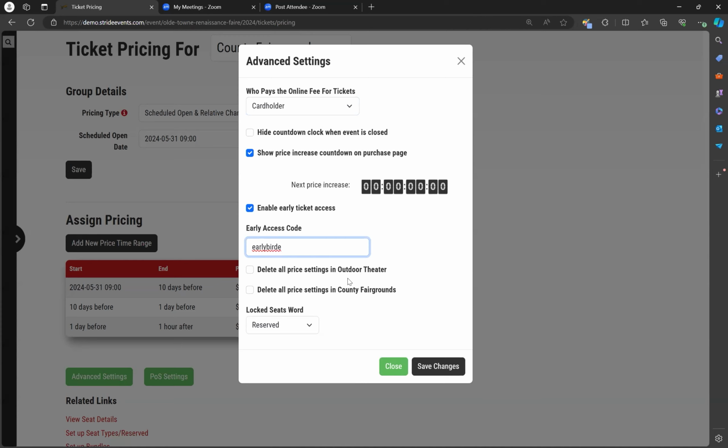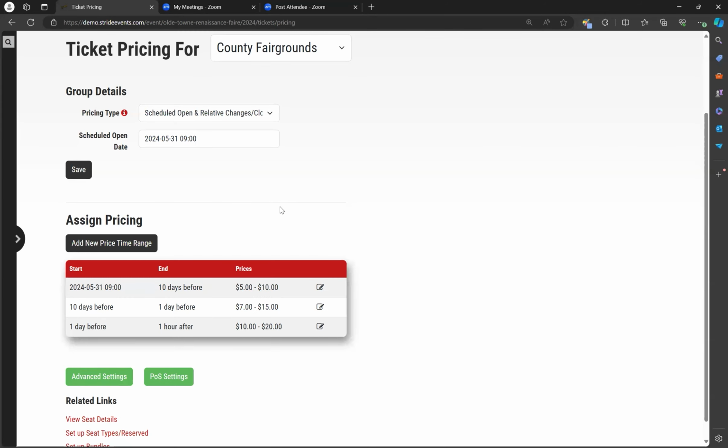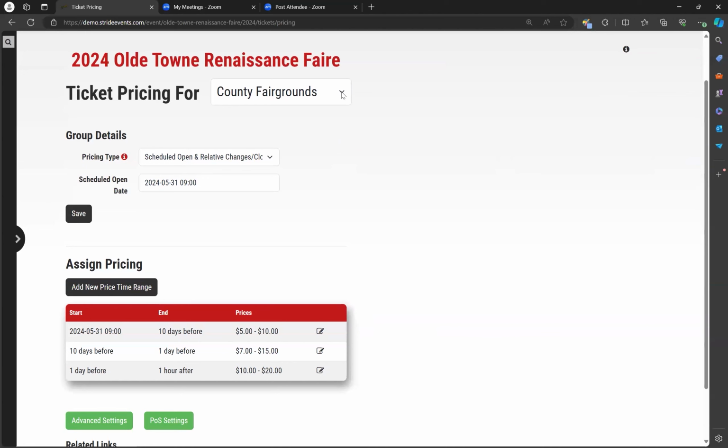If you copied your event from last year and you're totally changing your pricing structure, you can delete all of the price settings here, and then click save, and that will do that. We're just going to leave that alone. And then if you have reserved seats or reserved tickets for sponsors, you can select what word you want to use there. All right, we're going to go ahead and save these changes, and we will accept.